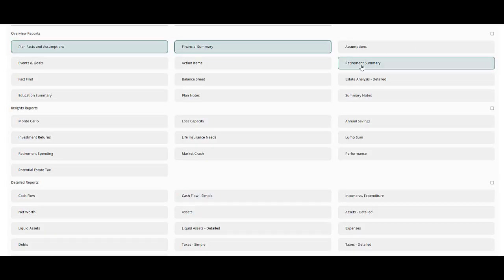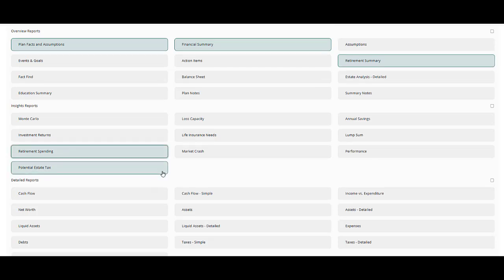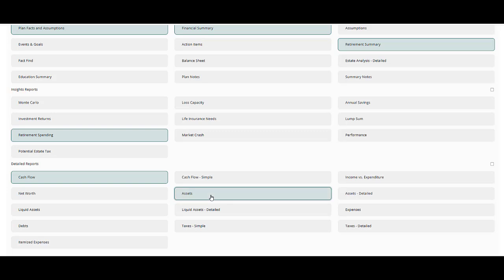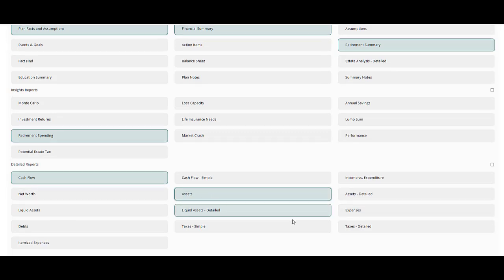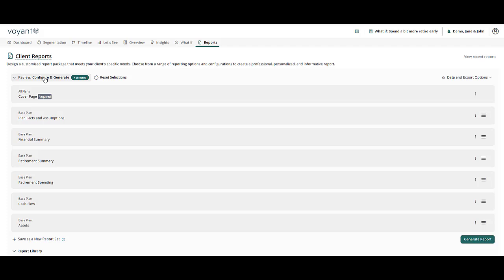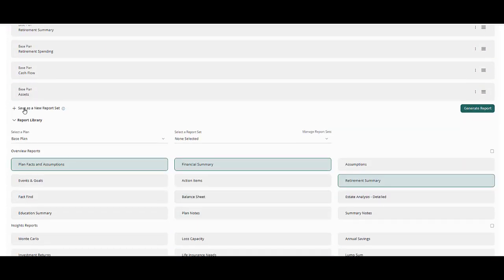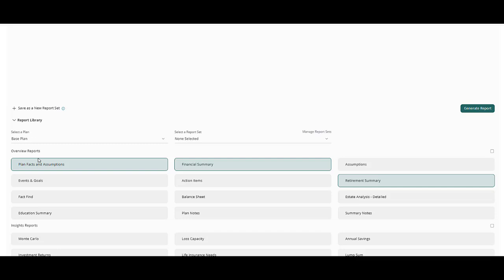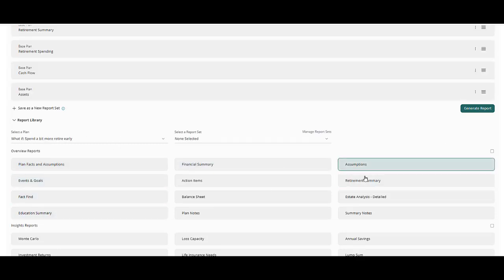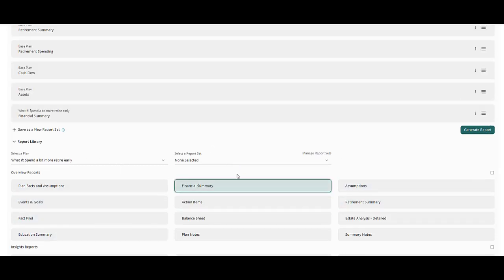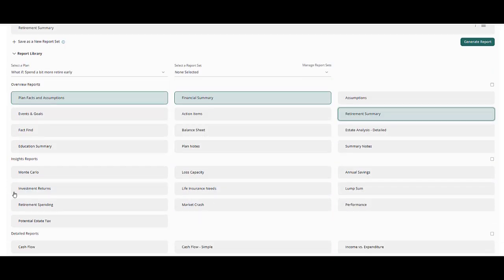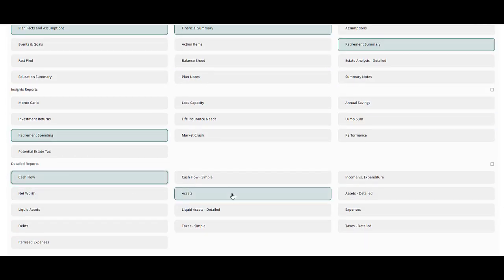And then you could do a retirement summary, maybe that retirement spending insight that we just reviewed, the cash flow, assets of those two plans. And then you can see up here that that has been added to the report set. And then maybe after you've had a conversation with them, they've decided that they like one of these two plans more over the other. So maybe they want to retire earlier. They're ready to get out of the workforce. And you can build out that same report set for them. Retirement spending, cash flow, and assets.